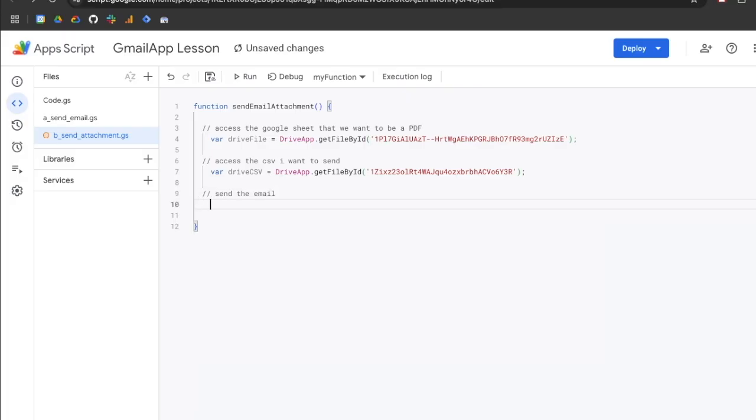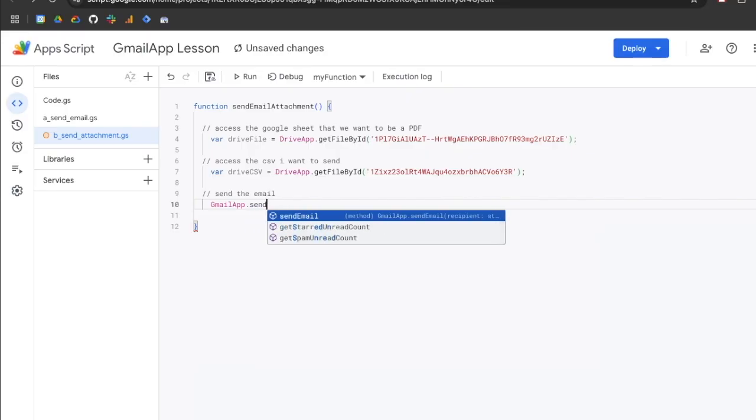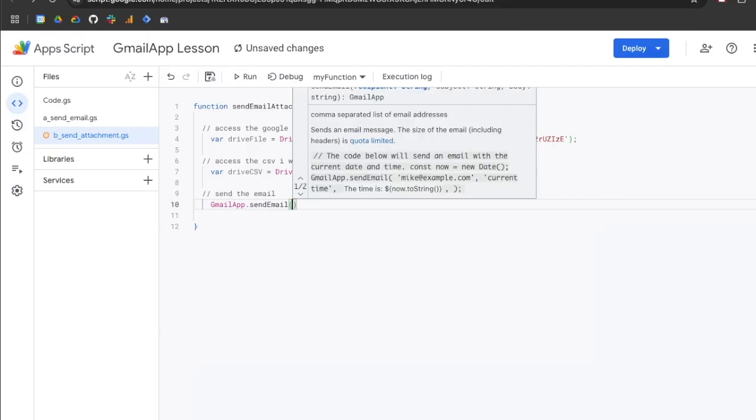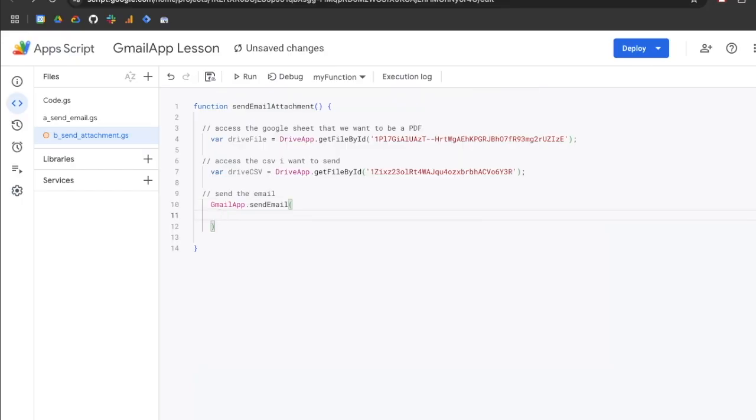We're going to hit enter and tab. We're going to use GmailApp.sendEmail. We're going to open up our parentheses. sendEmail takes 3 primary arguments. The first is the recipient, so that's the person that you want to send it to. I'm going to use square brackets here. That allows you to add email addresses if you want to email more than one person, but you don't need the square brackets. If you're just doing one email, you can just do an email as a string.